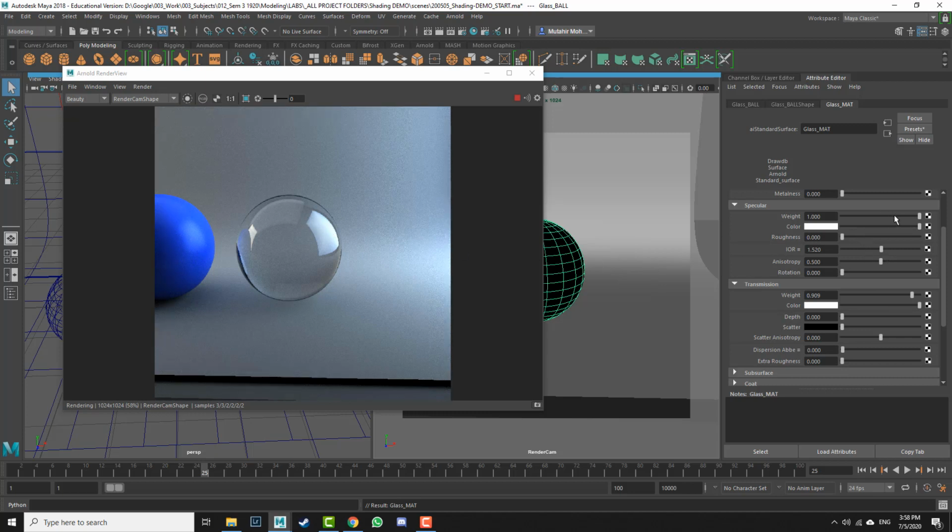Alright, or play around with the specular weight and see what you get. If it's less specular, it means that you're not going to get really crisp highlights or reflections. So you can play around with that as well. I decided to make mine really pristine, so I'll crank up both specular weight to 1 and transmission weight to 1, and that's my glass ball here. Alright, I'm pretty happy with that.